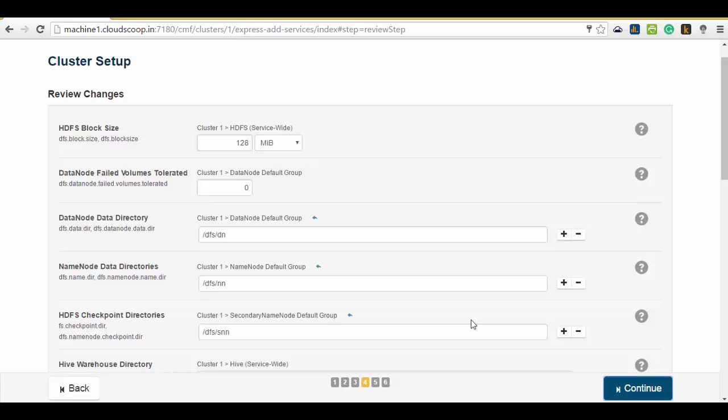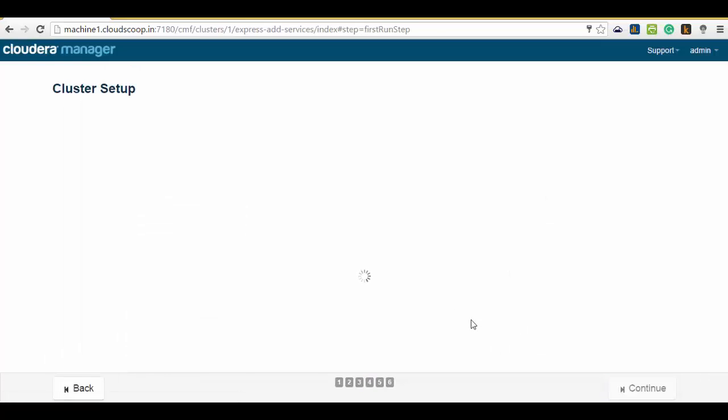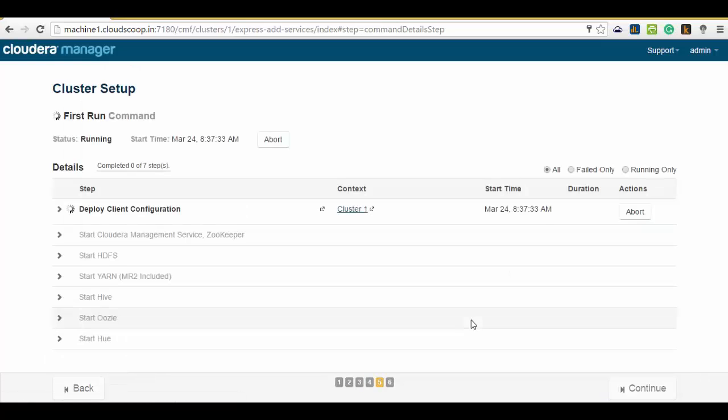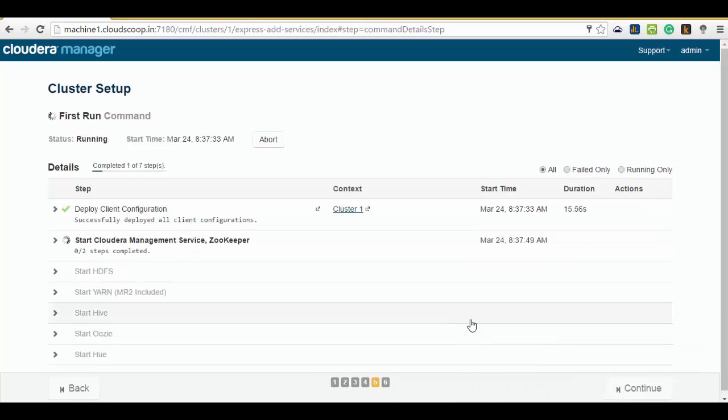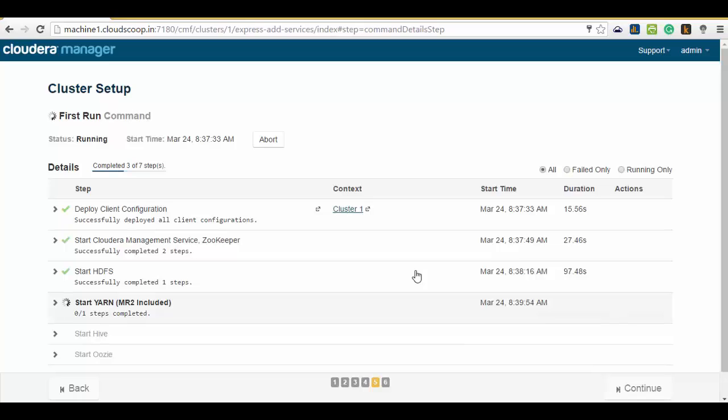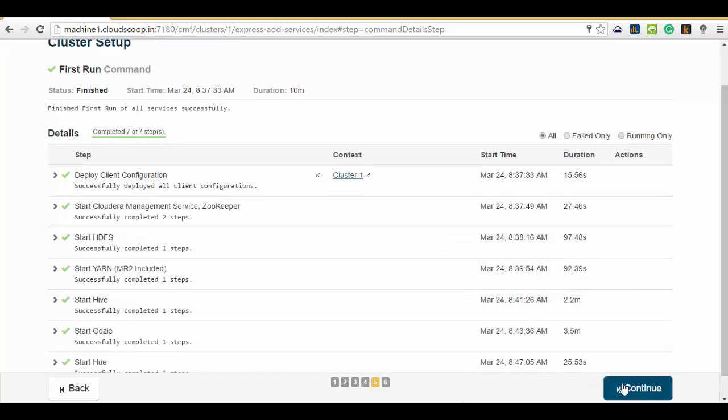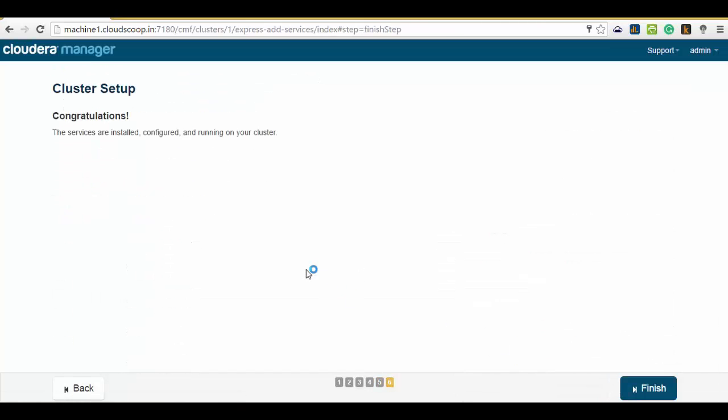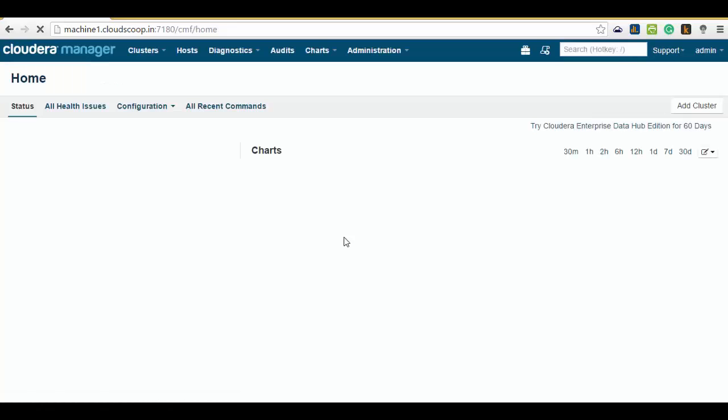So click on finish, and this is the first set of run commands, which includes starting the Cloudera management service, starting HDFS, starting Yarn, etc. So in this way, we have just configured a Cloudera Manager installation on our VirtualBox or VMware Player.